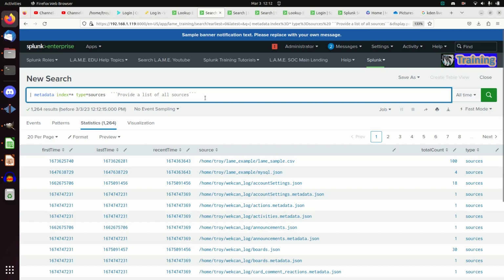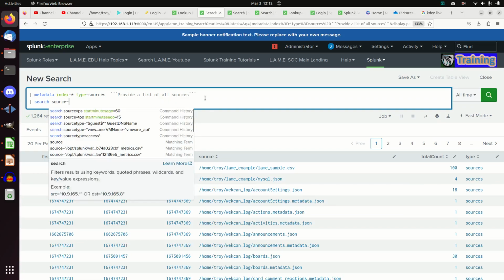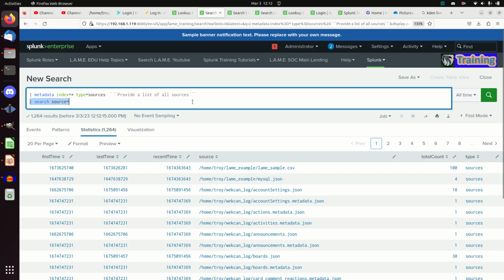You can then continue to do other searches on it, such as search source equals blah or whatever. Get a total count. You can start searching your data just like you'd search any other.